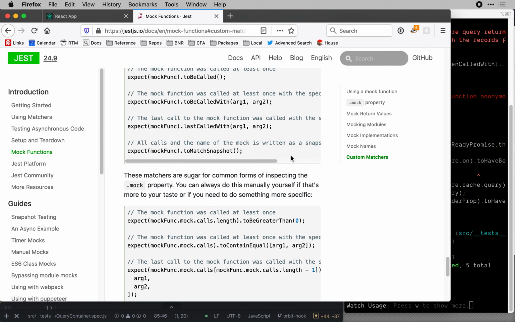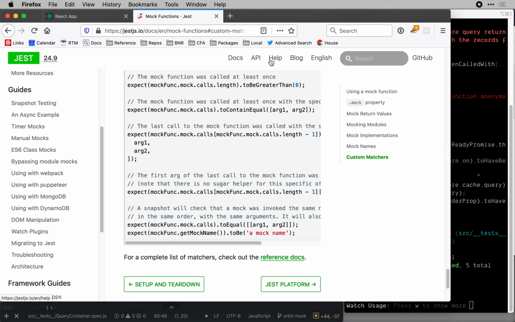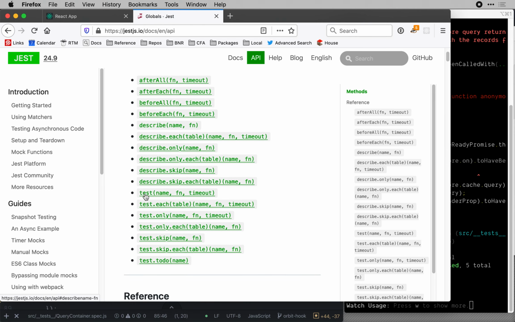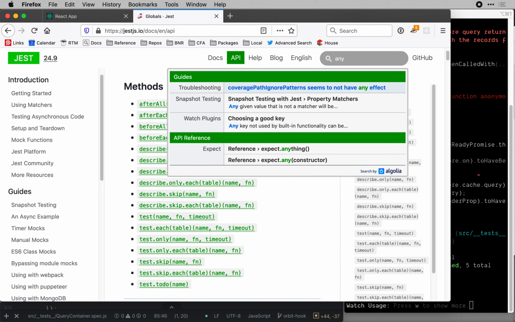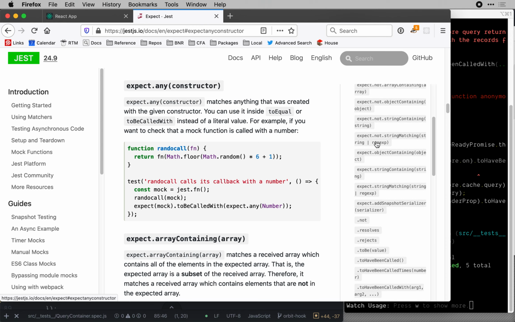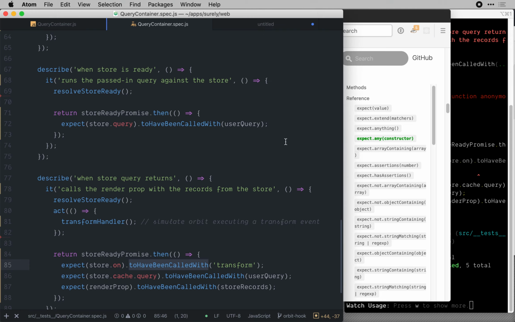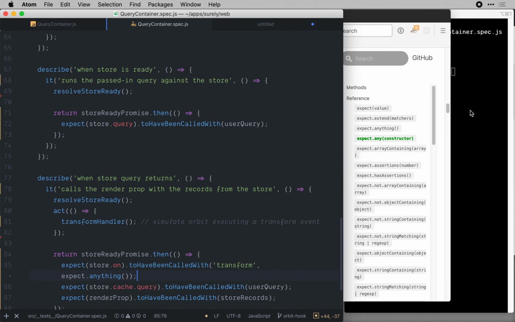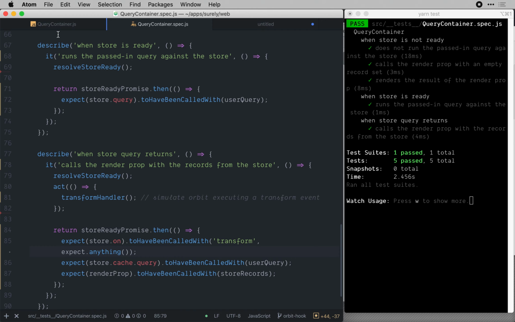Custom matchers. I want to be able to say any function, which I think you can do. I think it's in the API. Let's search for any. Expect anything. Here we go. Expect any constructor. I'm not sure if I could say any function. I can say expect anything because if it's not a function, it's going to blow up later. So I think that's fine for now. I might clean that up offline. Cool. So now we're confirming that that was called the right way down there.